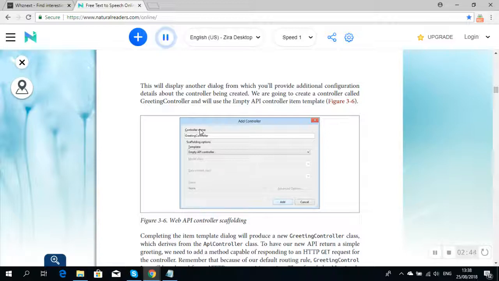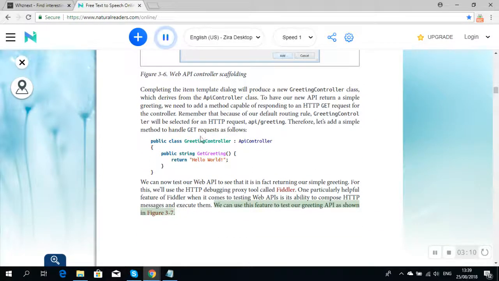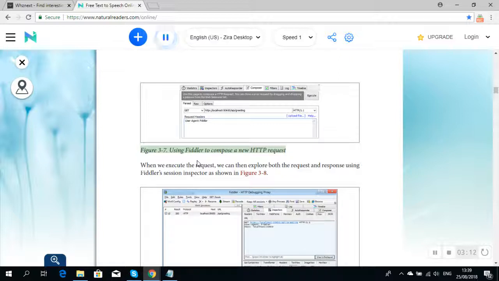We can now test our Web API to see that it is in fact returning our simple greeting. For this, we'll use the HTTP debugging proxy tool called Fiddler. One particularly helpful feature of Fiddler when it comes to testing Web APIs is its ability to compose HTTP messages and execute them. We can use this feature to test our greeting API as shown in Figure 3-7. Using Fiddler to compose a new HTTP request.